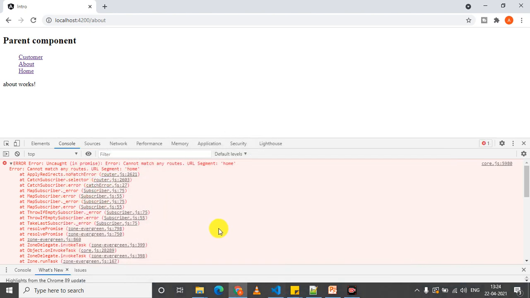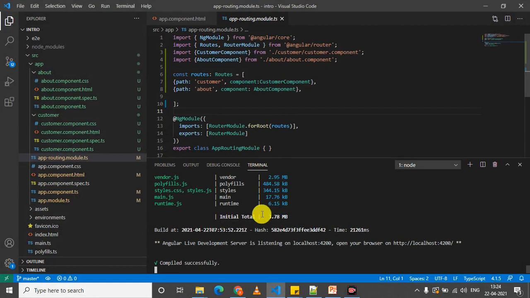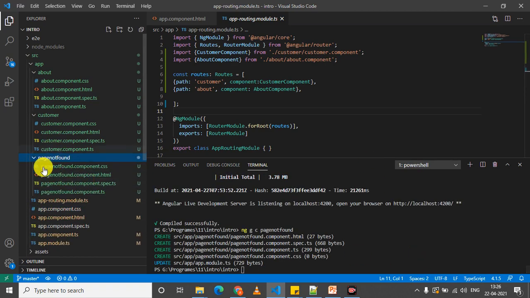For a non-technical person, there has to be some error message displayed in the browser, because no one is going to look at the console, right? So for this we will use the concept of wildcard. I'll create one component where I will show the message. G for generate, C for component, I'll say page not found. Now the page not found component is added.